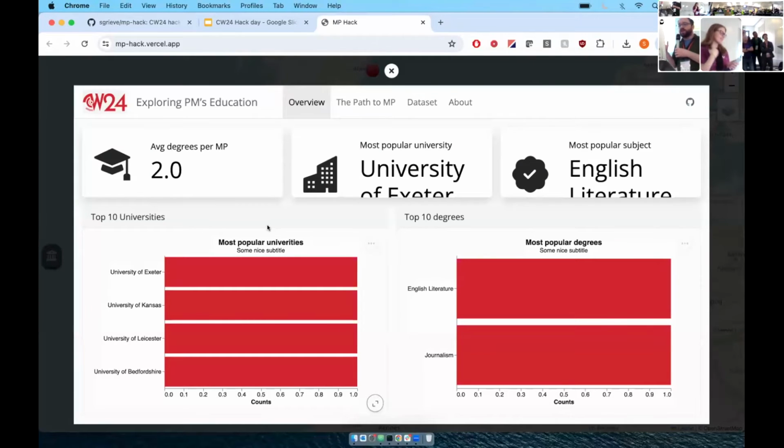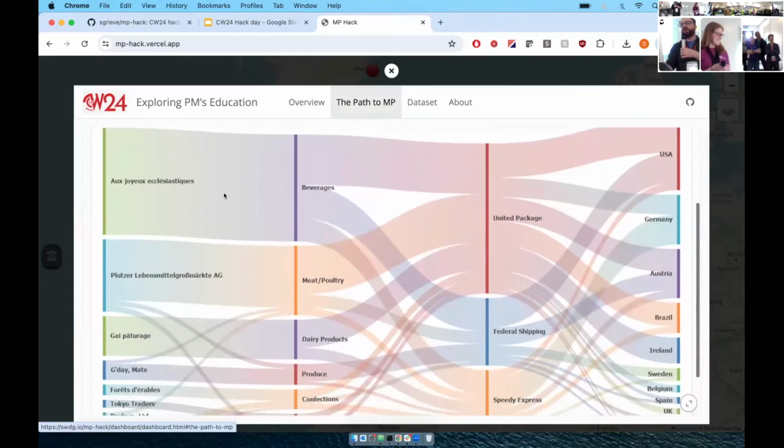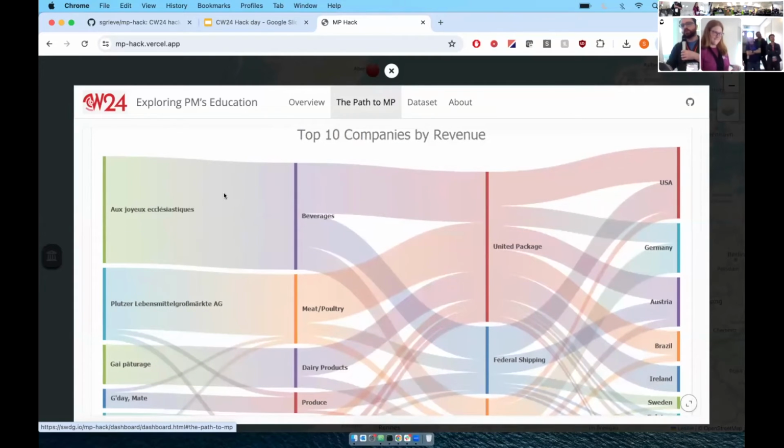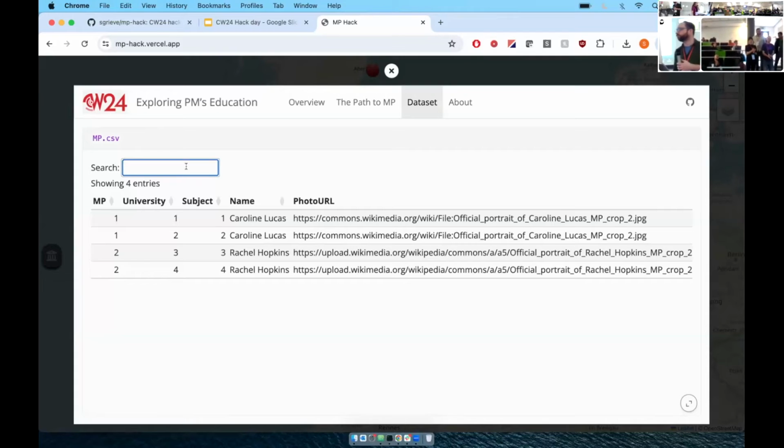We also have this really great dashboard that isn't fully populated. It's just got some toy data in it for now. Currently the most popular university is the University of Exeter. That may change. As well, things like the average number of degrees per MP. We've got plans for one of these flow diagrams to explore MPs going through, as well as a queryable data set so you can ask your own questions. We also have an API, but I ran out of time. Thank you so much.